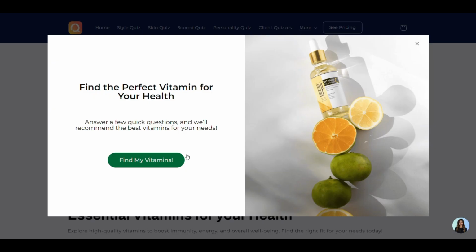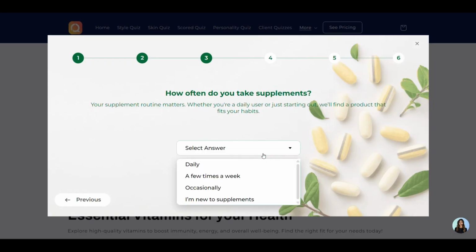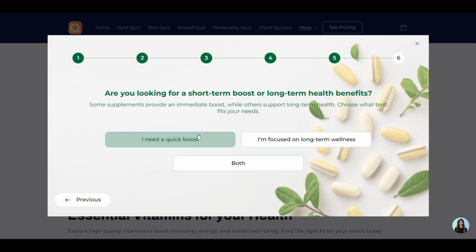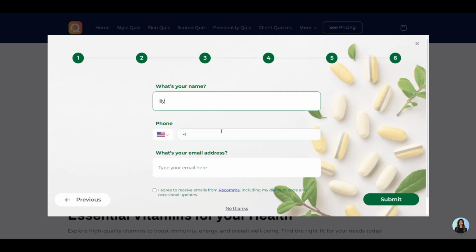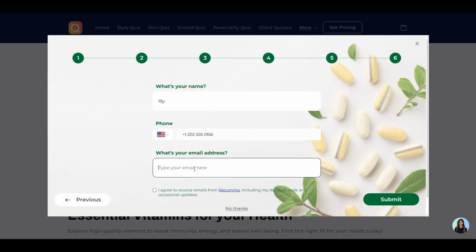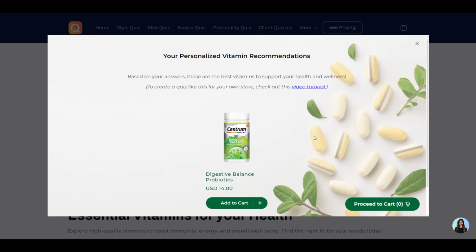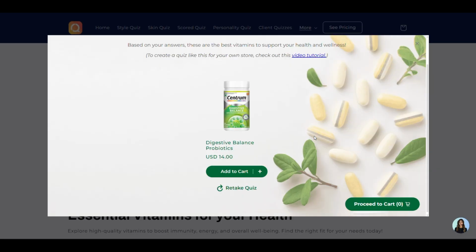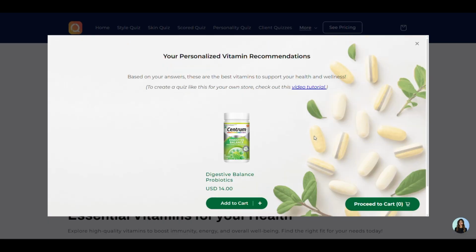As you can see, the quiz is visually engaging with different types of questions that are supposed to collect information about your customers. And then you can see the personalization right here, where it's asking for our name, our phone number, and the email. And as we click submit, we see a personalized recommendation that is meant to match just our needs and our preferences. So let me show you how you can get this exact quiz for your own store.